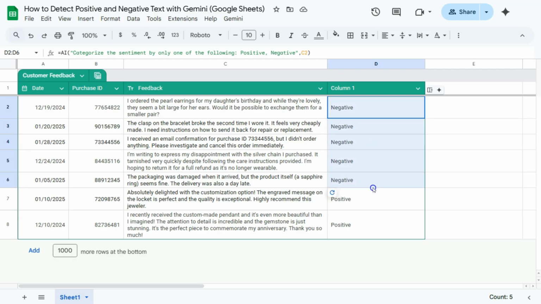So basically, we do have a lot of negatives right here. There's probably something wrong with how we're doing the sales or the price or the quality of the products and so on. So that's how you can detect positive and negative text by using the Analyze the Sentiment of Text with Gemini right here in Google Sheets.